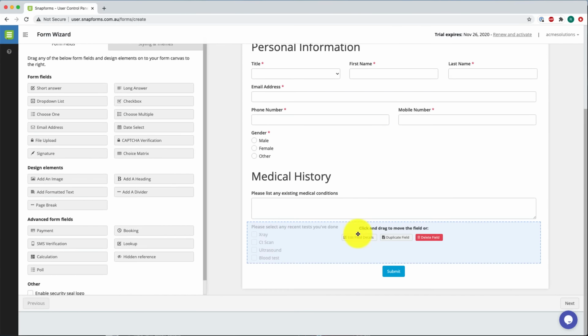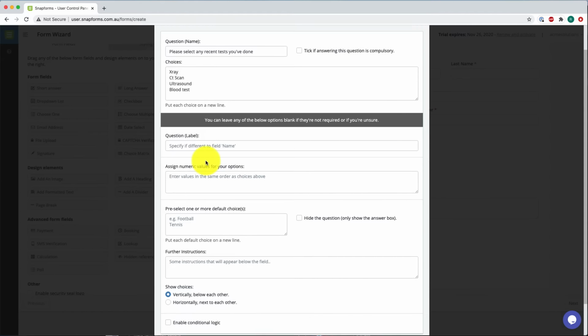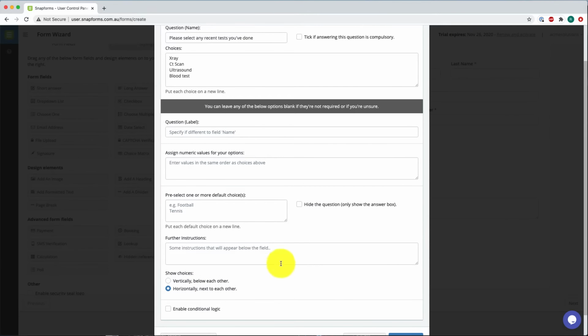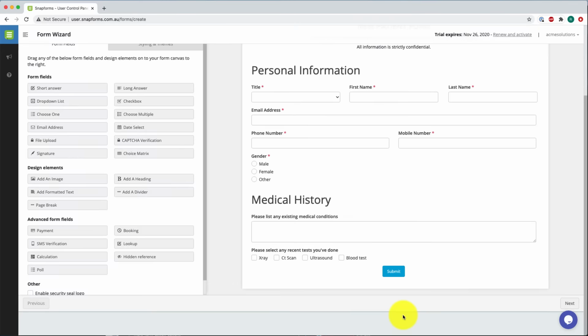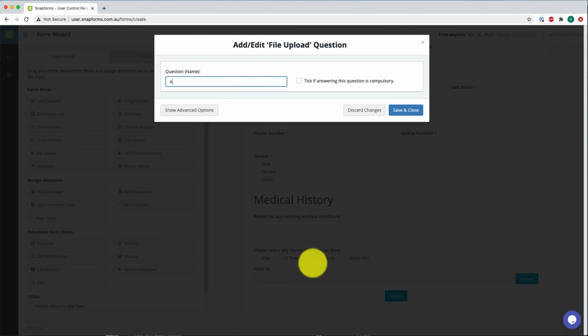To save a bit of space on our form, let's go back and edit that field, click Show Advanced Options, and have the options appear side by side instead of in a vertical list. Next, we'll use a file upload field type. This will be used by patients to upload recent test results. You can use file upload fields for photos, documents, and any other type of file.